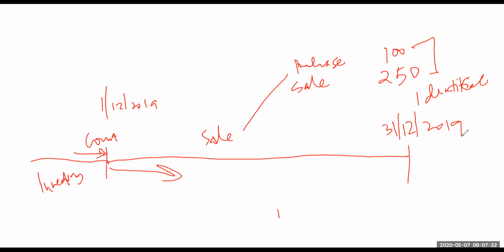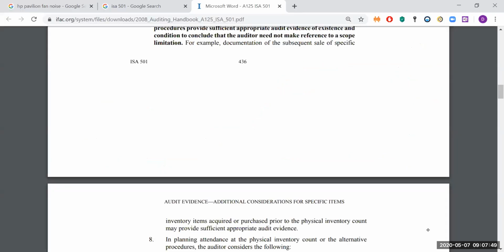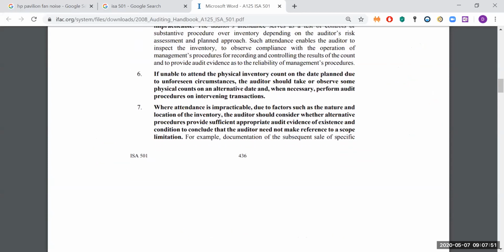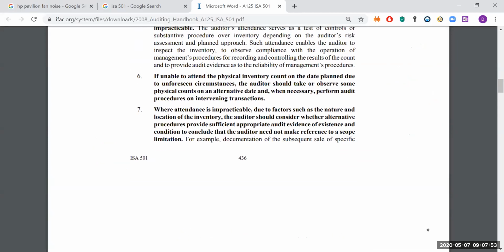It's not a must in case you didn't attend the count. In case you're able to attend the count, they're better off. But in case you are not able to attend the count, then use other procedures that can help you out in determining what was the inventory balance. So that was point number 7. In case it's not possible, try to use some other procedures that can help you out when doing the test count.